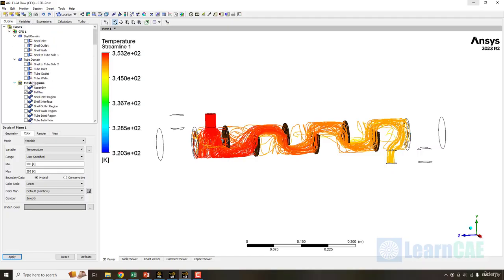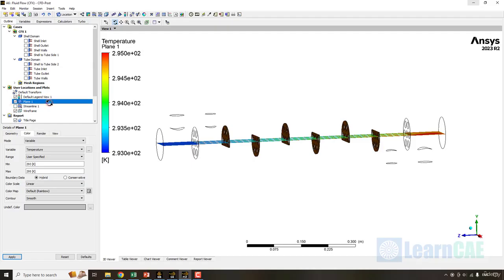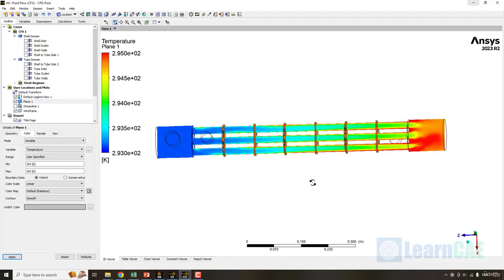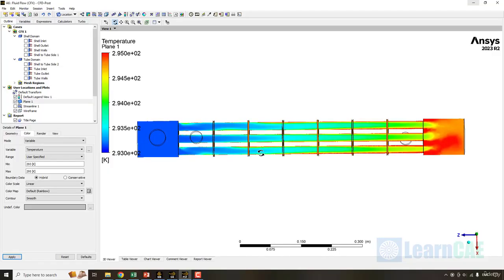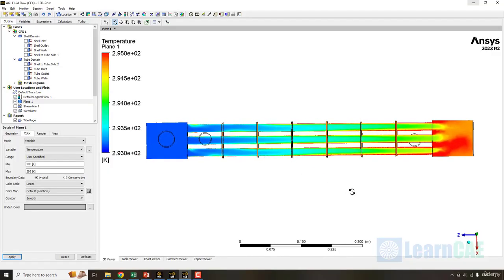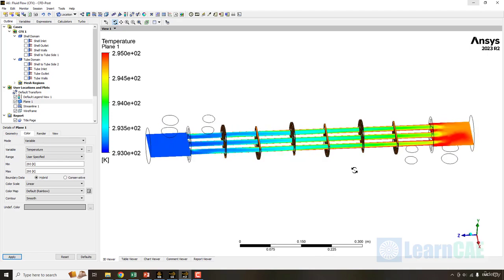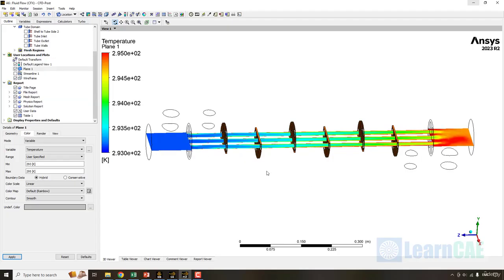Next we can switch on the plane. Hide the streamline. Look from top. We can see the temperature rise in the tube region. Next we shall go to the table and find out the parameters. Double click table here.